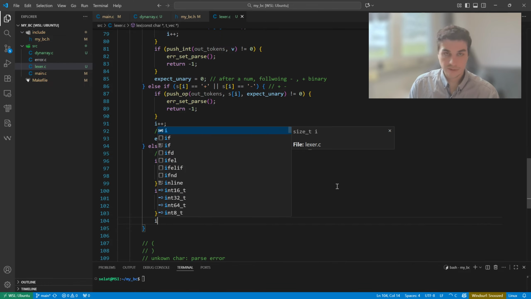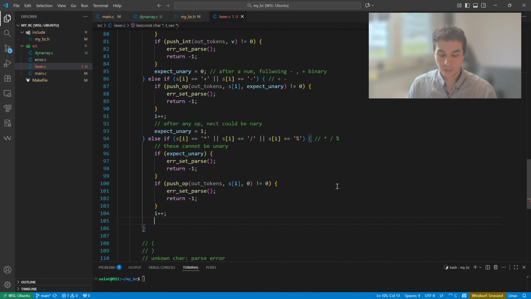But if we don't return it, we will increment our index, and we will say, okay, after this, there's a possibility we will have a unary.